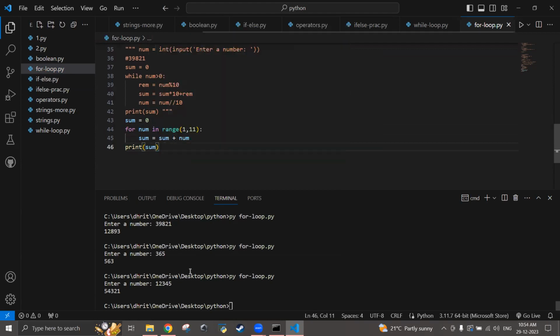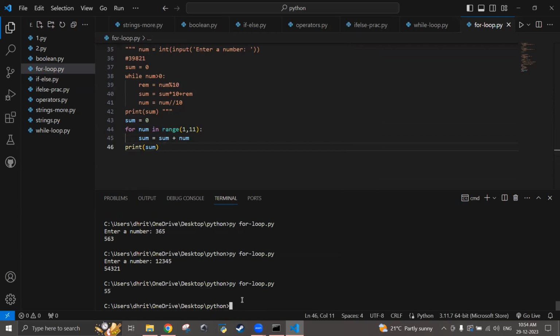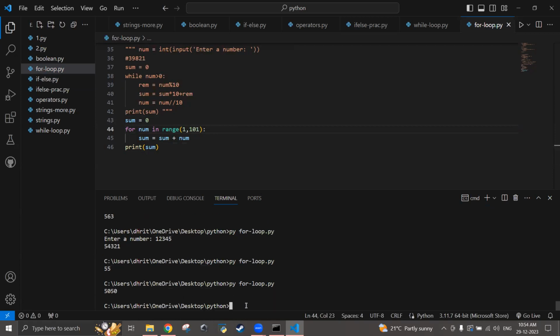So what am I getting? I'm getting 55. If I put 101 here, it adds from 1 to 100 and gives 5050. Okay, fine. Now let's say I don't want to put this range hard coded, by putting it on my own. I want it from the input. So I take one input.